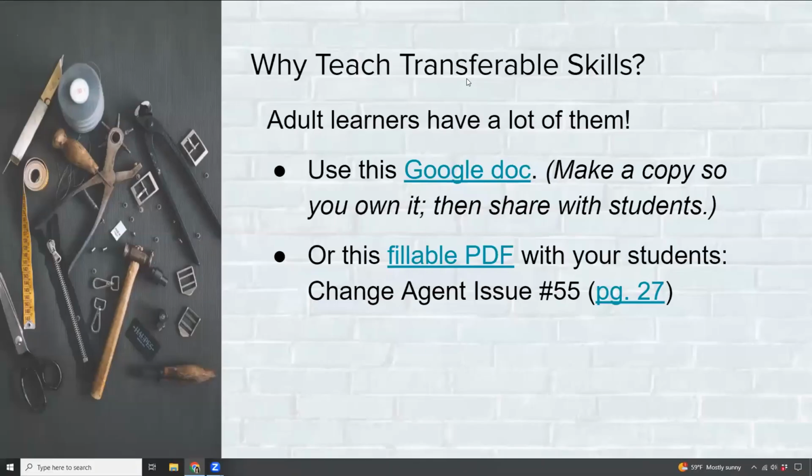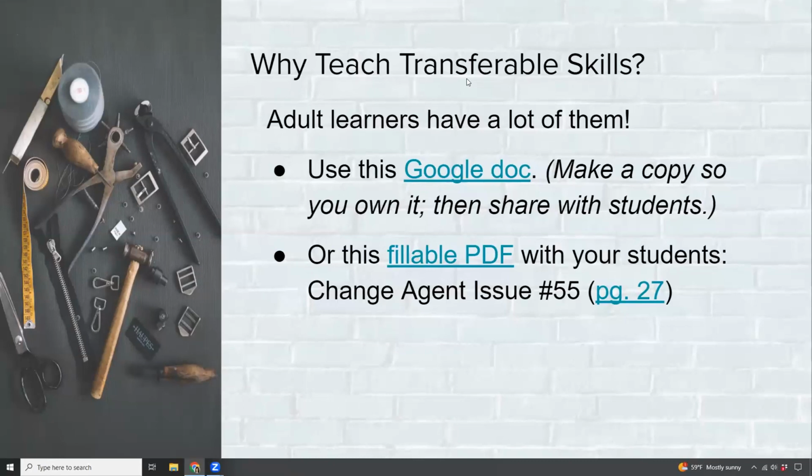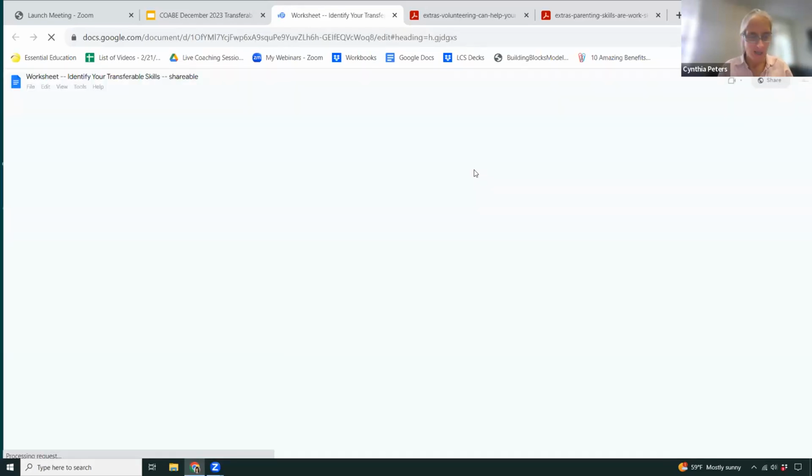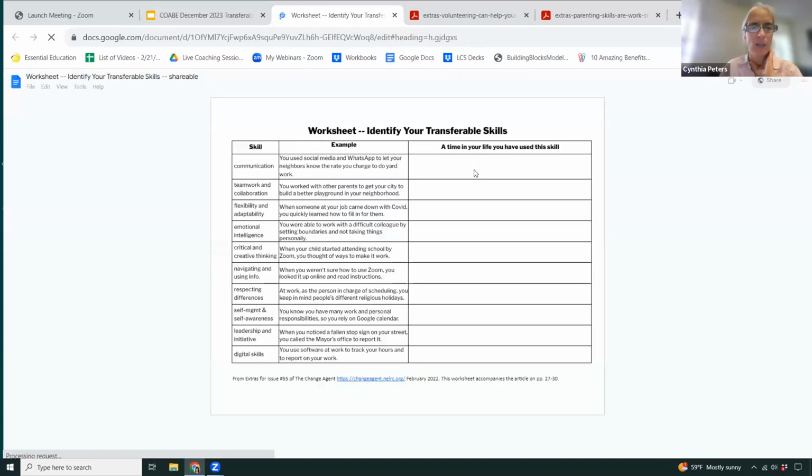Why teach transferable skills? Well, adult learners have a lot of them. They certainly do. Cynthia, did you want to pop into this Google Doc? Yeah. So again, we want to leave you with some practical tools, and I have one here for you. It's a Google Doc whose share settings are viewable. This document is viewable to anybody who has the link.